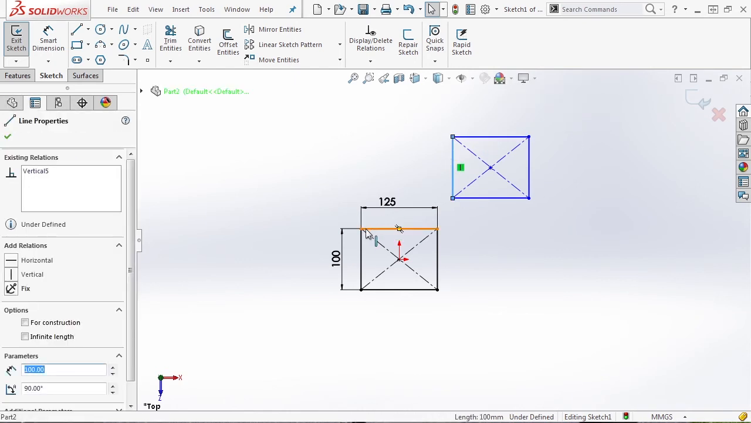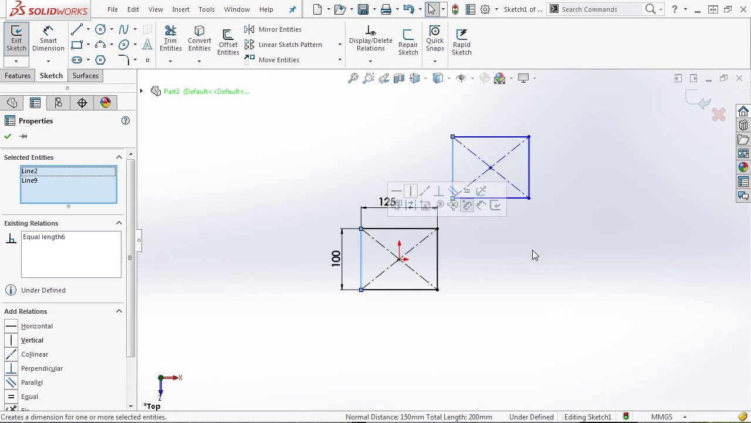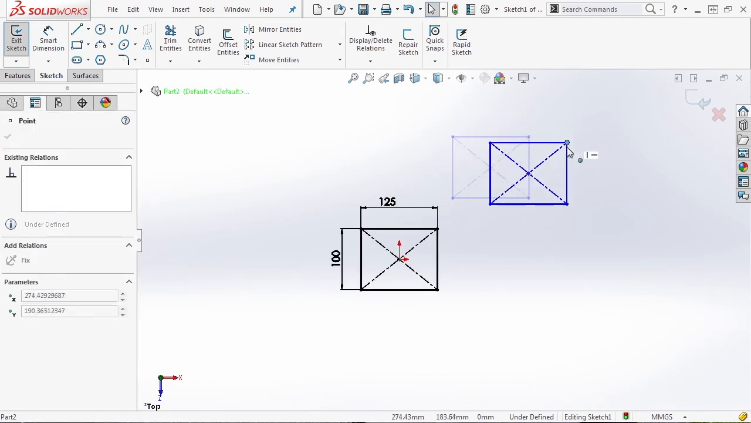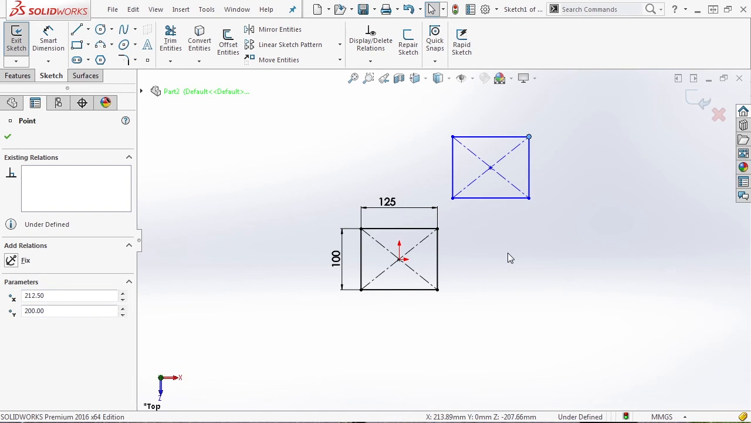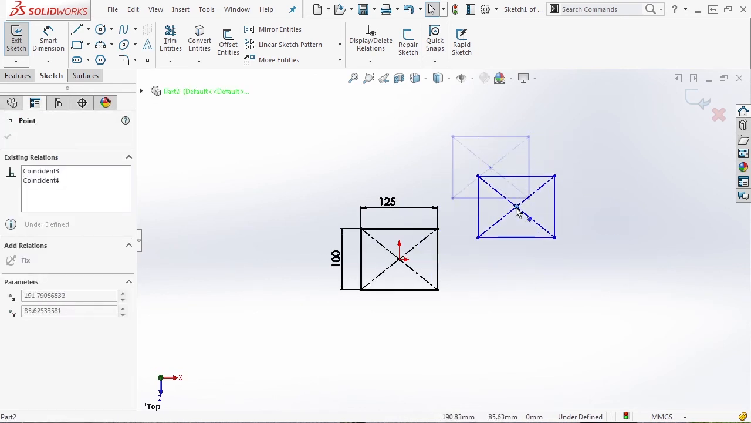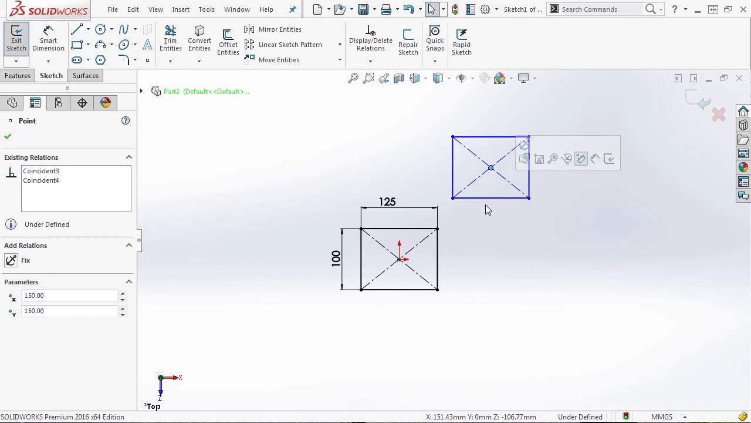Then we could select this line, and make those equal as well. Now, as we move this around, it stays the same size. Now you might be wondering, why would I use these tools when I can simply move and drag and drop this? Well, that's a pretty good question, because in most cases, you don't need to use these tools.